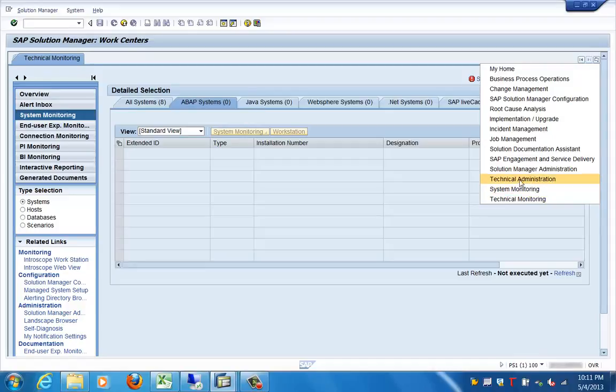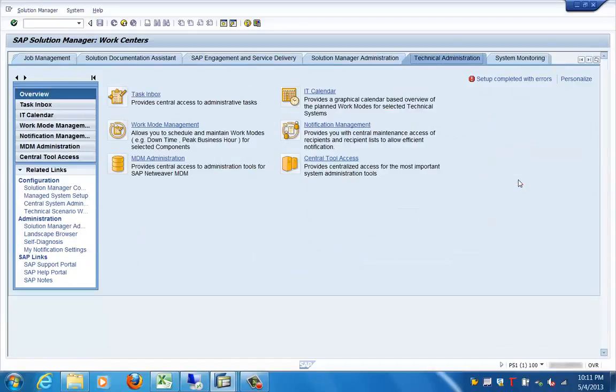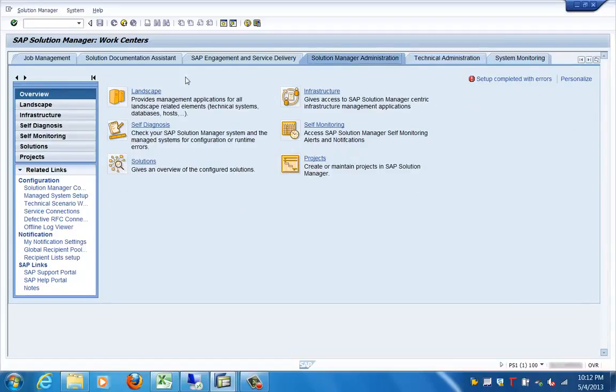Now let's get into the technical administration work center. In the technical administration work center you can see these are the different activities which can be performed centrally from this particular tool. Then let's see Solution Manager administration. Here you can manage the different landscapes. You can do self-diagnostics, you can do self-monitoring, and one key thing is you can manage solutions from here.